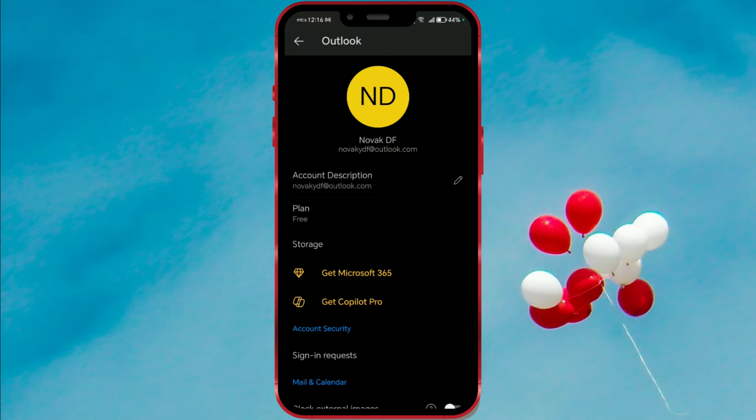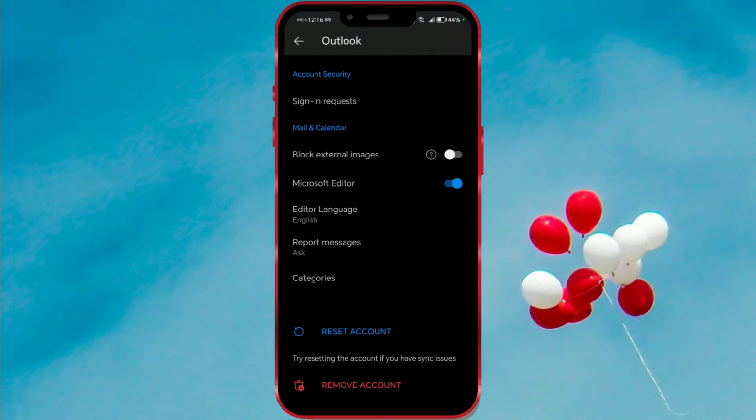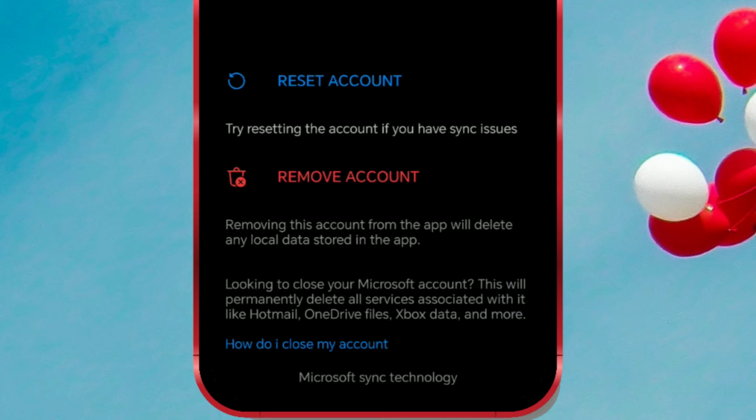Scroll down. There you'll see the Remove Account button. Please note that all your data from the app will be deleted by removing the account. By following this process, you're not deleting your account but clearing everything you've saved on this phone application. For permanently deleting your account, the procedure would continue here by clicking on How do I close my account? Tap on Remove Account.